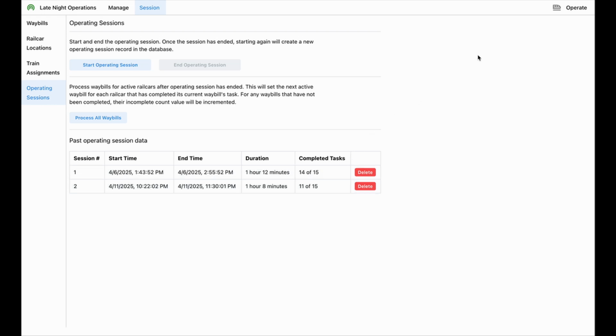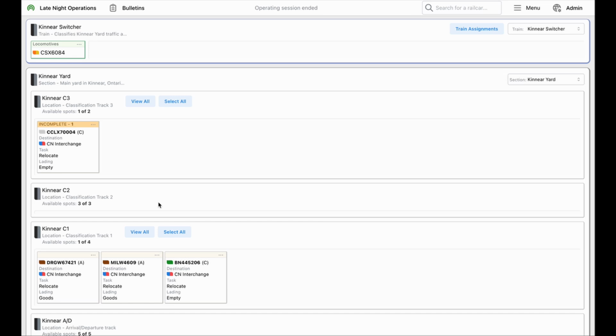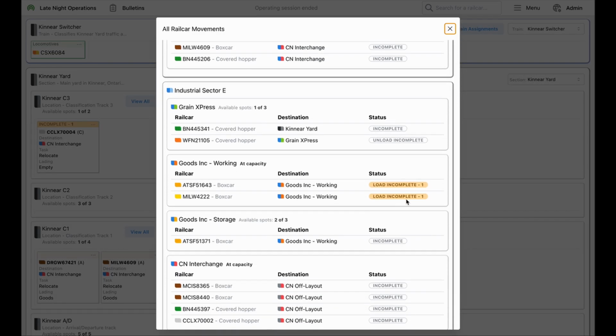Now if I come back over to Operate, I can see all my rail cars are now back to an incomplete status. And you can see right here, this one was incomplete for a number of sessions. When it's incomplete during a current session, it won't show any numbers, but here we can see this has been incomplete for one whole operating session. It was not touched during that session. So this would be a priority car for me during the next session. I can also come up here to Menu, click All Railcar Movements, and I can see right here, these ones as well would be a priority for me at the start of the next session.